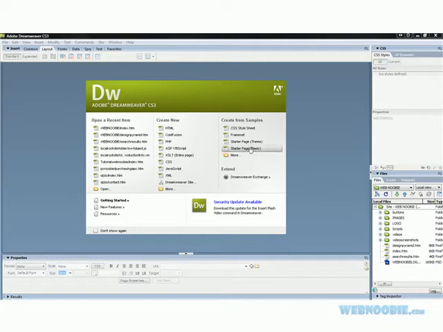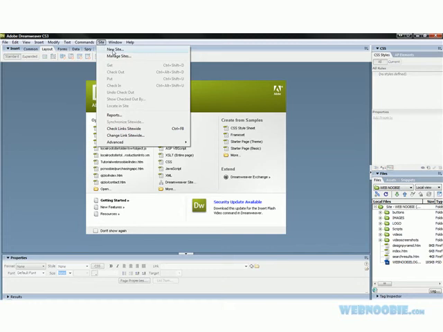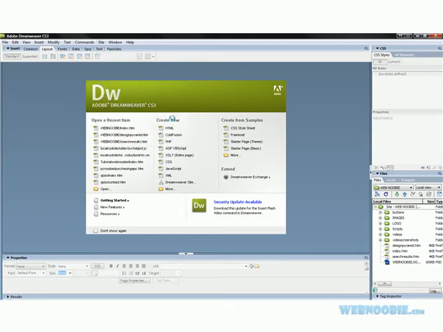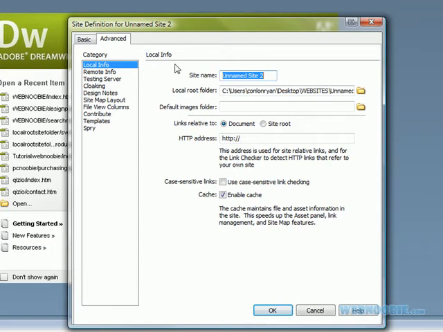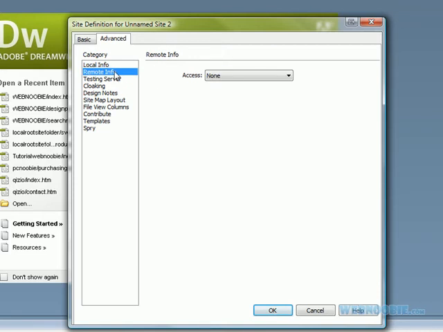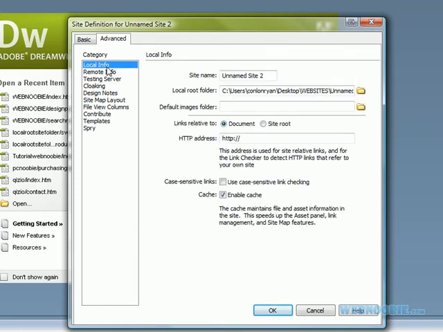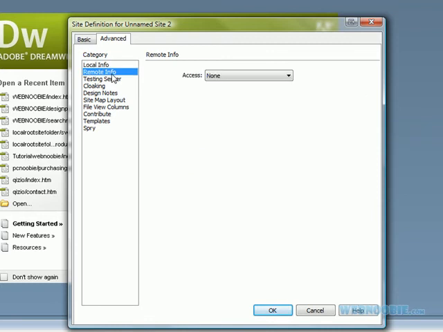So the first thing you want to do is open up Dreamweaver and go to Site. Then you're going to click on New Site, and a screen will pop up, and there's a couple things we're going to go over in here. First is going to be local info. That's everything that's on your PC, and the next is going to be remote info. That's everything that's on the web.